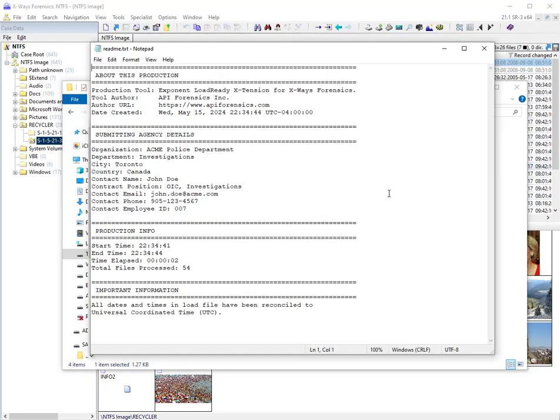It contains information about the creation of the production itself, what tool was used, the date and time, the submitting agency details, the production information, start and end time, how many files, and also a point of interest here: all dates and times have been reconciled to Universal Coordinated Time, basically UTC plus 0. The reason we do this is so that information coming from multiple departments and agencies, whether nationwide or international, will all be compatible at the recipient end by the review platform.